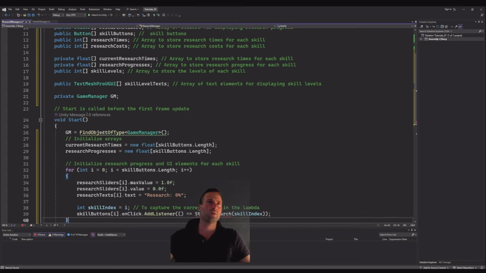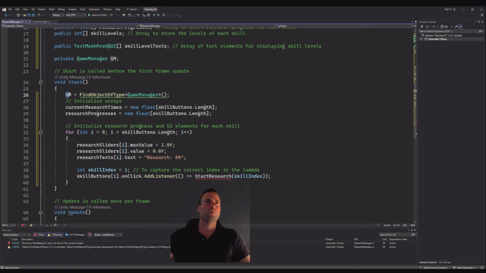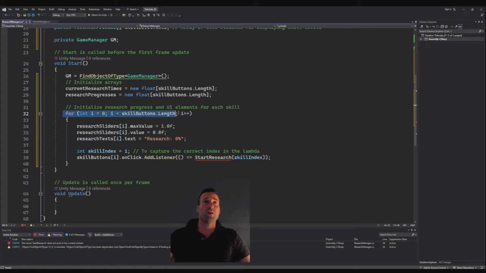So now in our start, let me copy it in here. We will start finding our game manager script, and we will do that with the GM FindObjectOfType. Then we have our current research time. We will create a float with our skillButtons.Length, and this is from the array. We will do the same for the research progress. That is a float as well, due to our skillButtons.Length. Then for each of the skill buttons we have in the array, the research sliders, we will set the max value to 1, and we will set the value to 0. Then the text will be research 0.